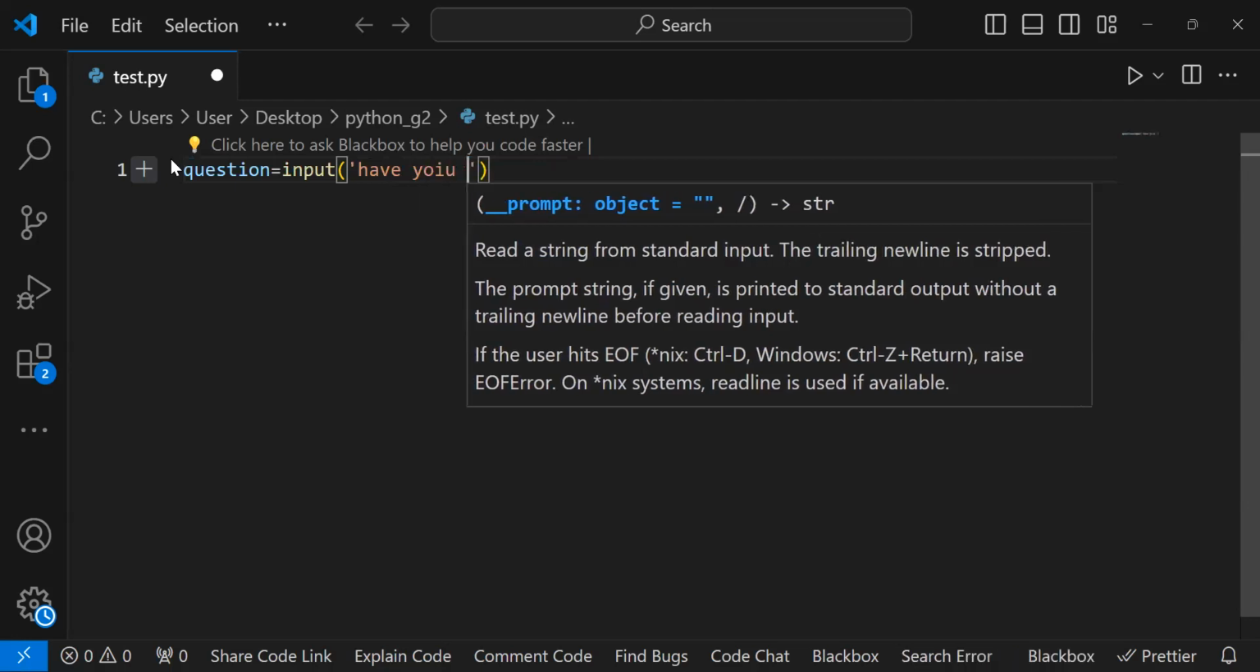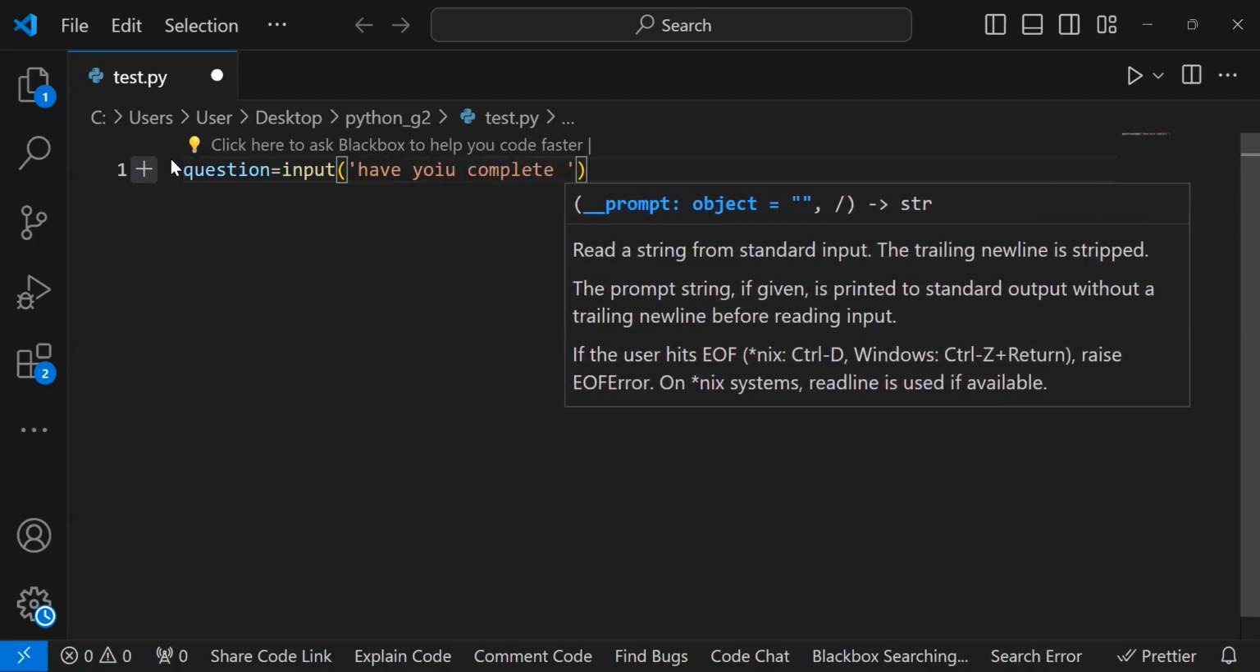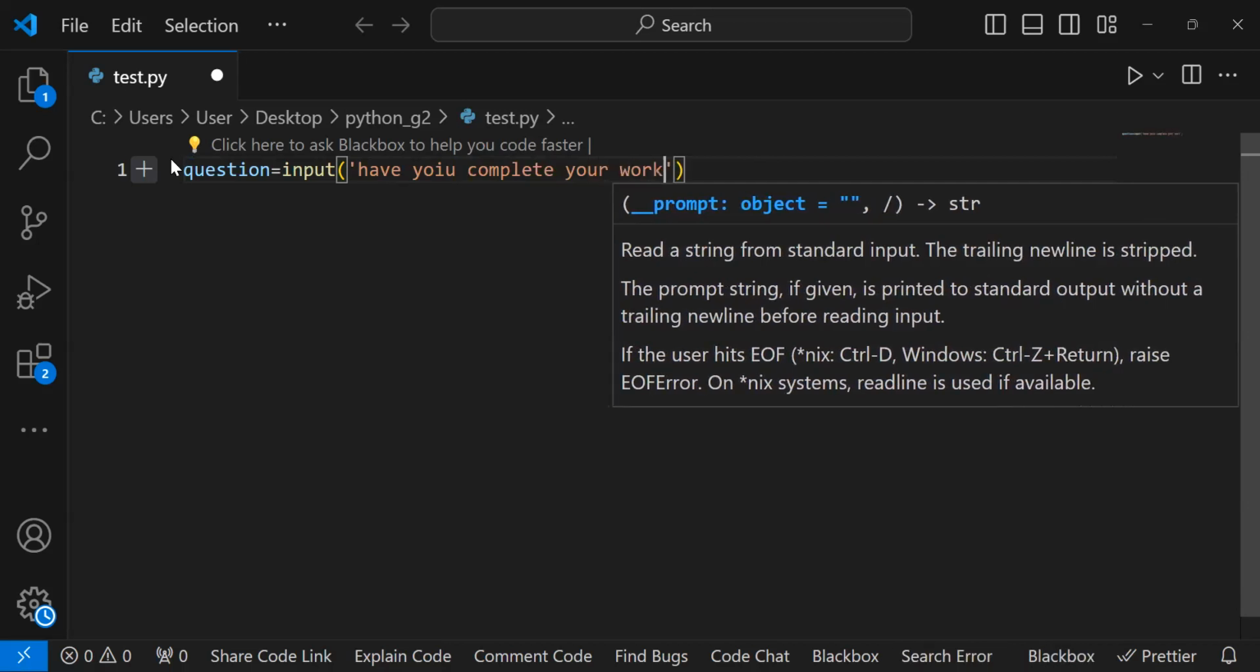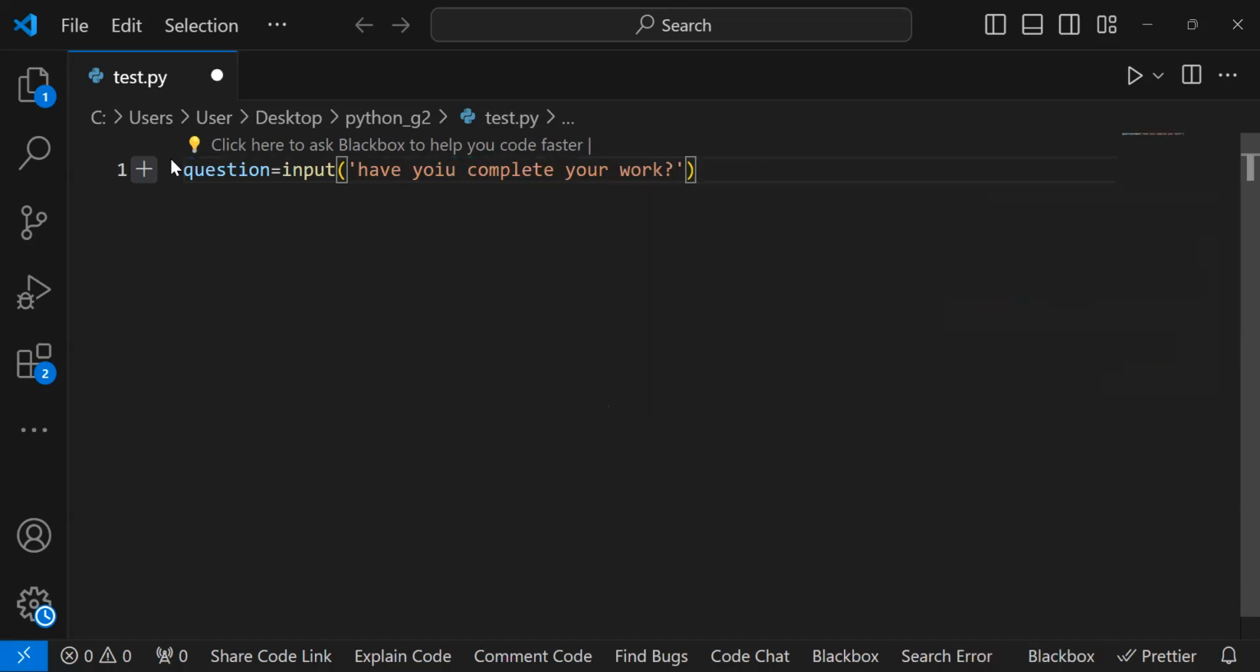I can ask, let's say, have you completed your work? Or the spelling, you want to change it? Okay, sorry. Complete your work. Okay. So have you completed your work? Now I have to compare my question with my answer. If the answer is yes, simply we can go to the park. If the answer is no, we have to finish the work.